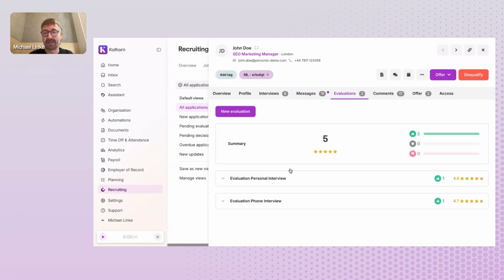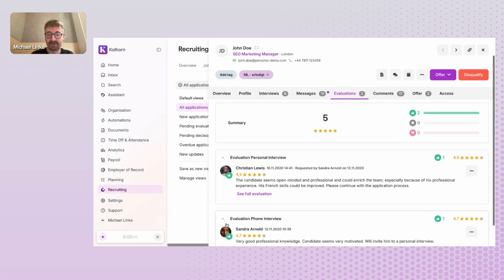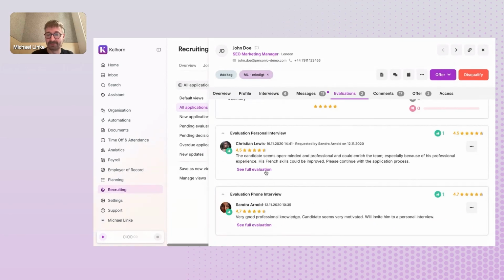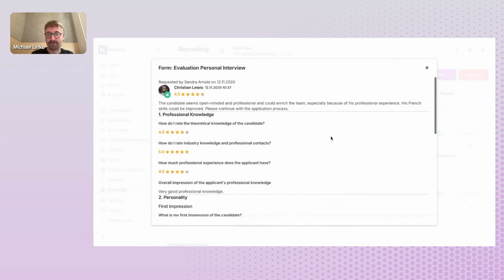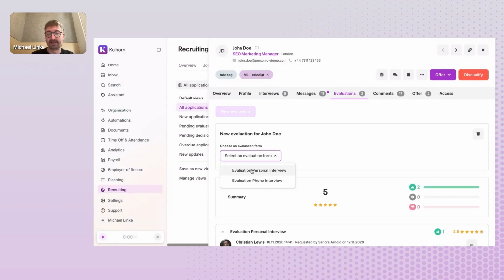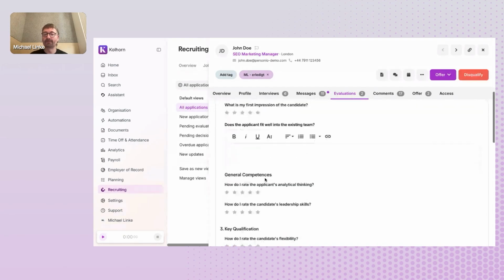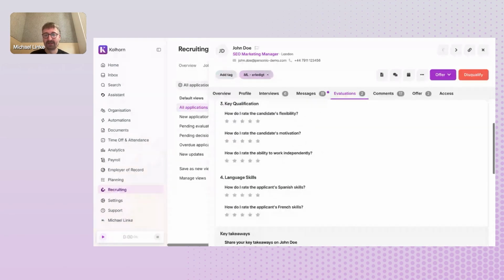Earlier, I talked about the evaluation forms, and here you will see an overview of all the evaluations that a candidate already received. And you can have a look at what feedback they received. And you can also fill in a new evaluation yourself. So if you click on it, select the evaluation form, and then you get all the questions that were configured in the form, and you can leave your feedback.